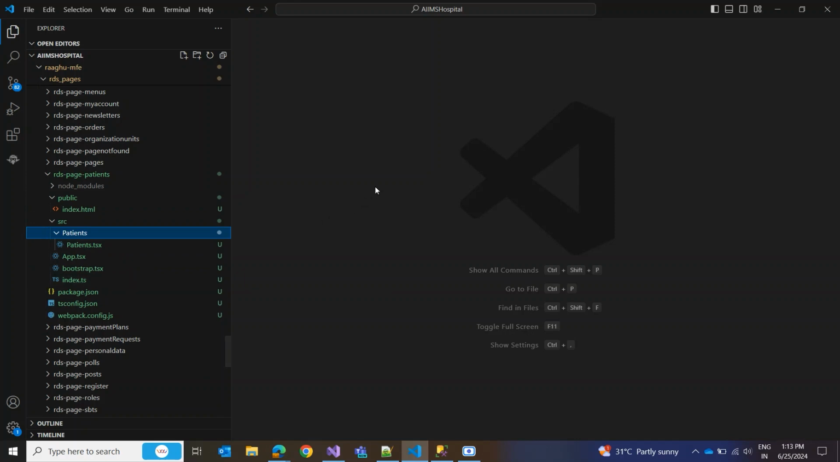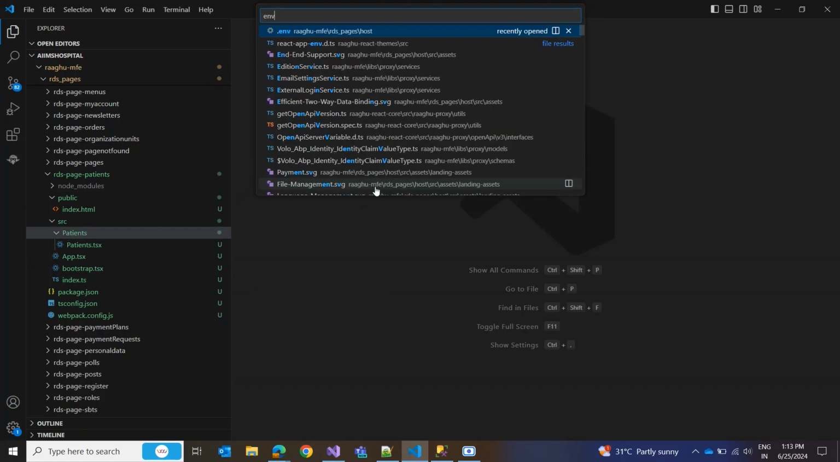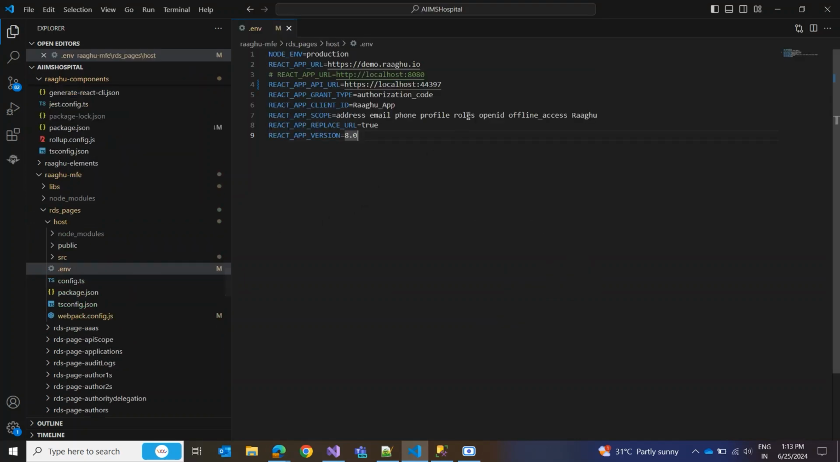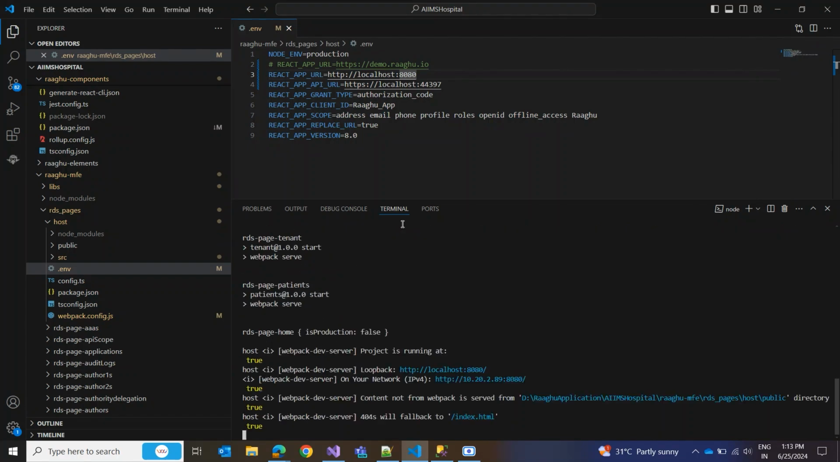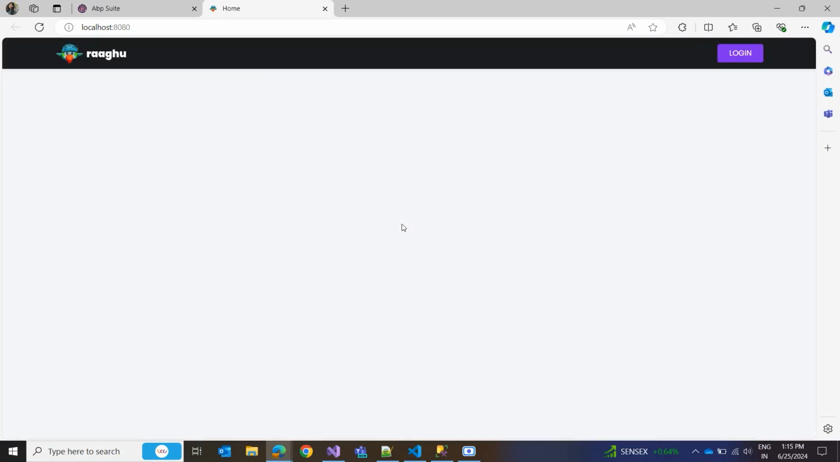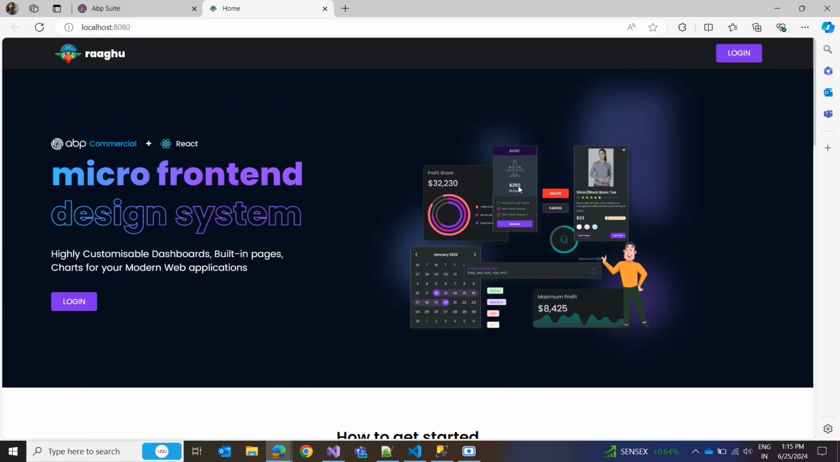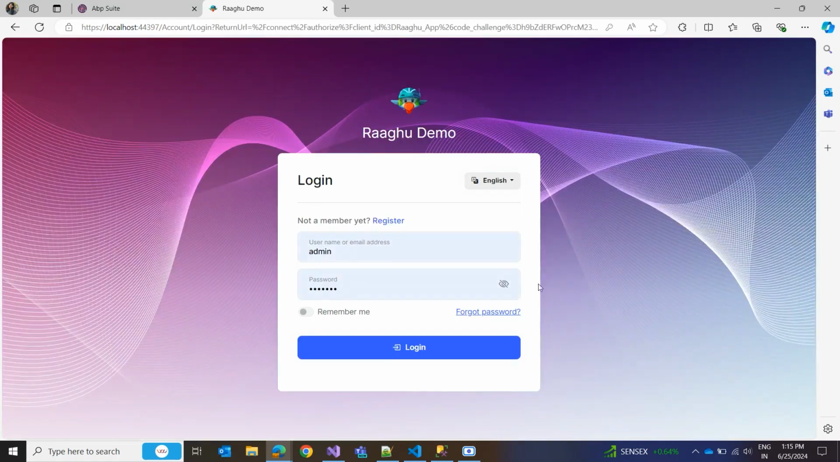So to check the output, we need to change the env file. We need to add the localhost URL over there. And after that, add the command on the terminal. This is the basic command. After that, you can add the page name which you want to run. Login.